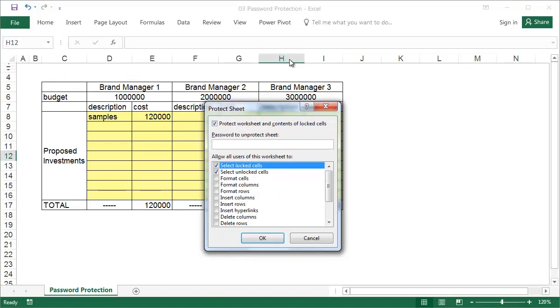In the Protect Sheet window, you can select what users can and cannot do. The default selection works well. And enter the password. The longer the password, the better. If the password is the same as our name or date of birth, it'll be too easy to guess. The best passwords are made up from the first letters of a sentence.